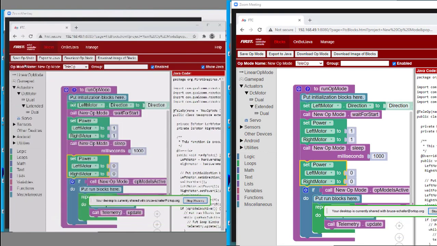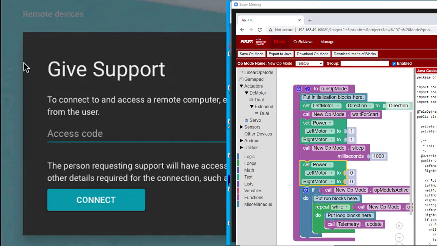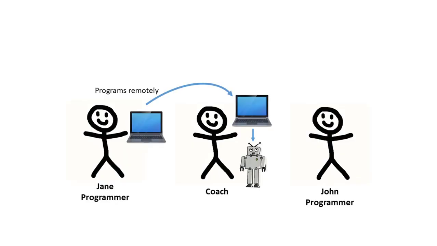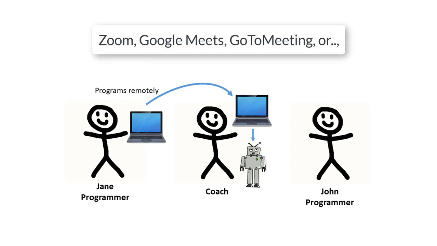When they're done, Coach clicks on Stop Sharing to discontinue the remote control of his or her computer. To keep this video relatively simple, I've shown only two people collaborating and arbitrarily chosen Zoom to demonstrate video conferencing. Your team can use other video conferencing software like Google Meets or GoToMeeting.